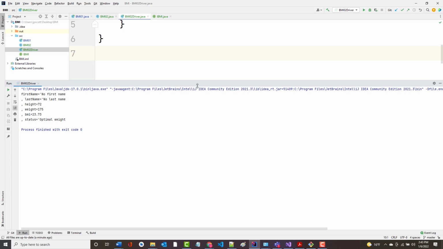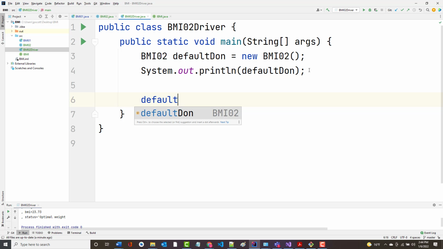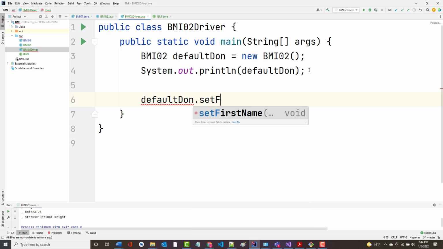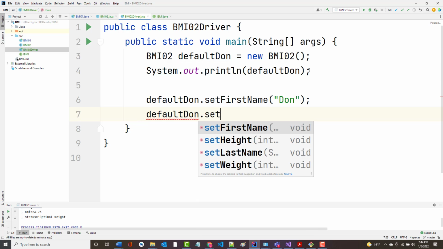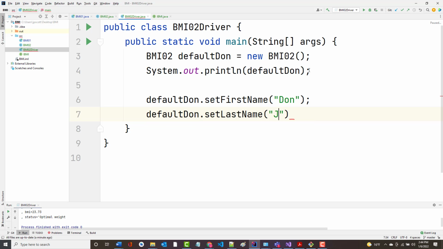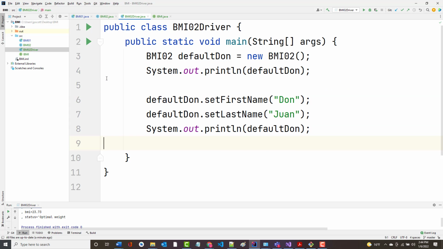All right? So I'll put in what I had in here. A couple more of these. Now remember, true or false, I can now come in here and do this. Default Don dot set first name to Don. Default Don dot set last name, and we'll make it Don1. And I'm just going to do those two because the other ones actually have valid values in there. And then if I come in here and print this out again, right there, now I should have first name Don, last name Juan.